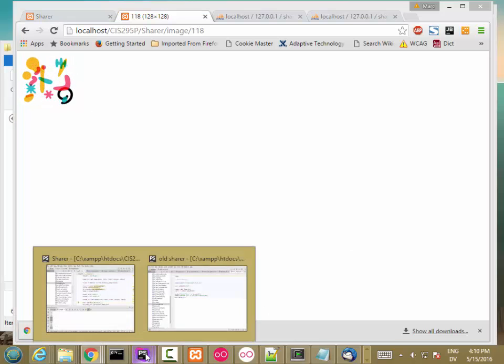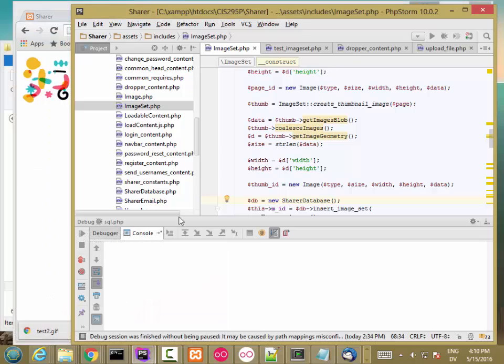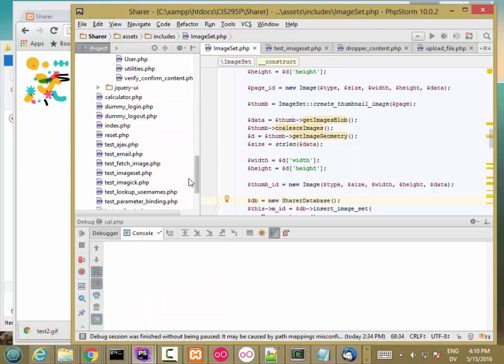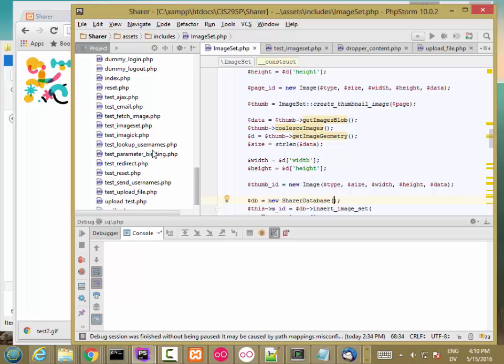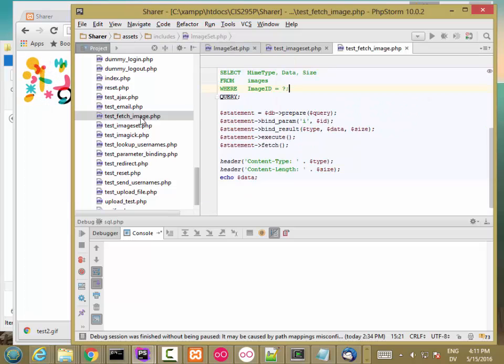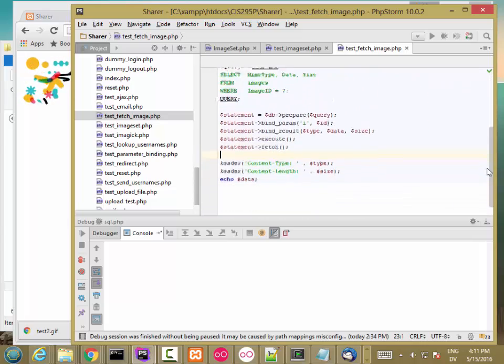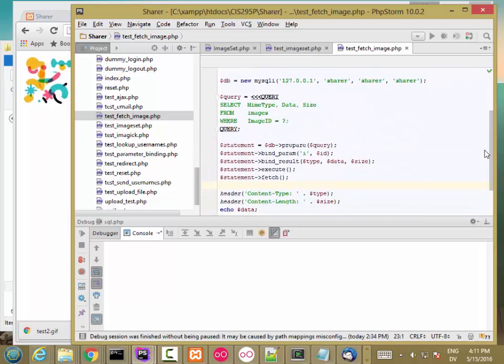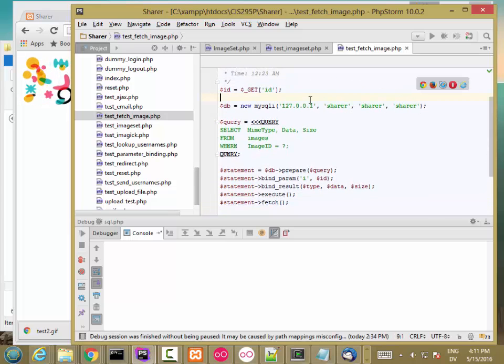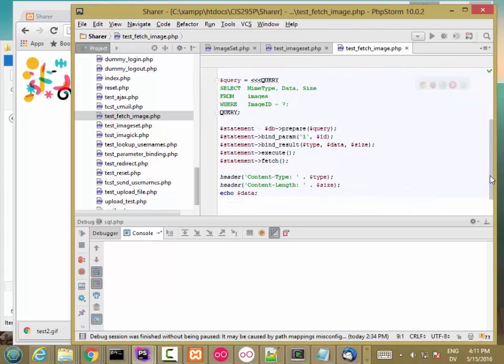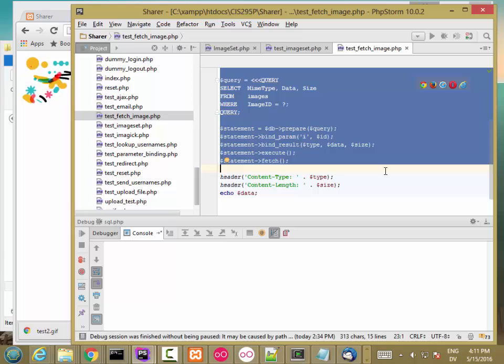So I'm going to go ahead and start in my test fetch image. And here's some code that actually does the image fetch. I'm going to copy this code, and some of it's going to go in the database and the other part is going to go in the image set class. So let's go ahead and copy the database code right here.